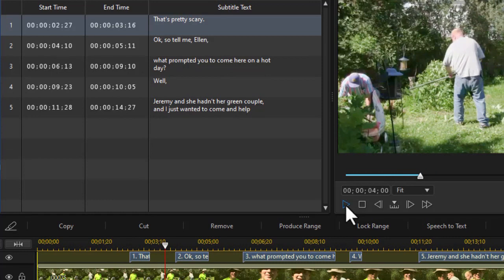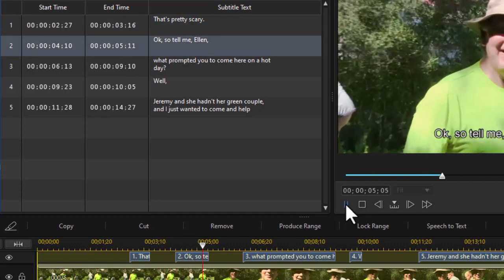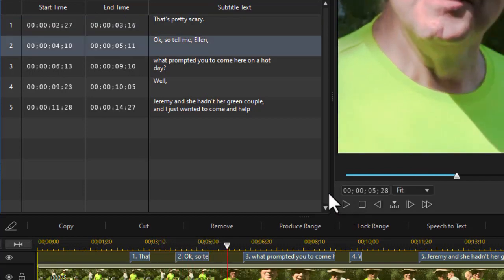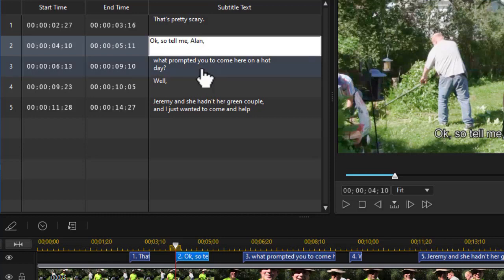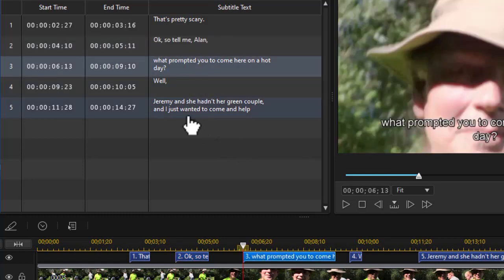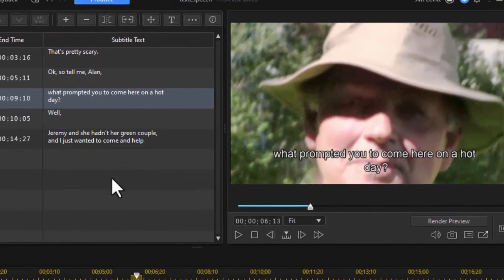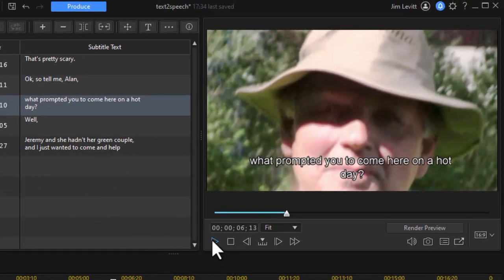Let's try something else. Okay, so tell me, Alan. Now I use the word Alan, and this is Ellen. If you want to edit it, you simply double click on it, and then we can edit it for Alan and click off of it, and that's as simple as it is to edit. There are other editing features we won't get into in this tutorial. Let's see how it does the next section.